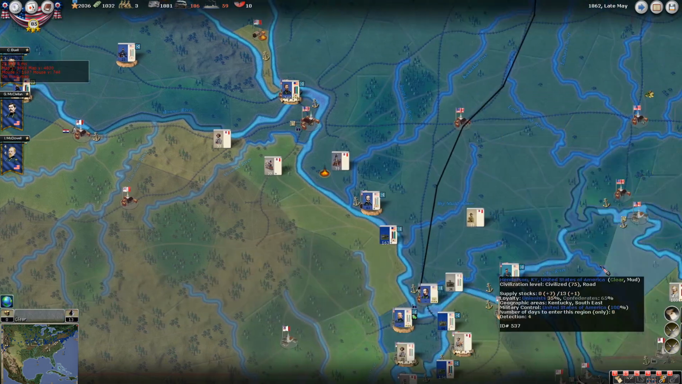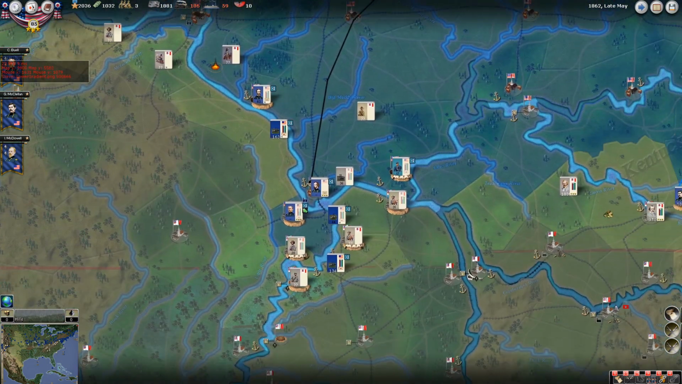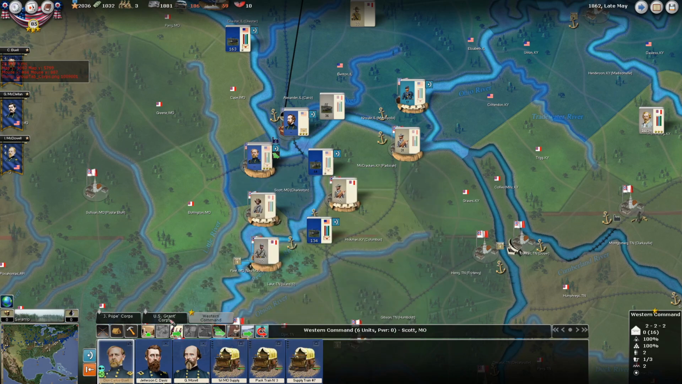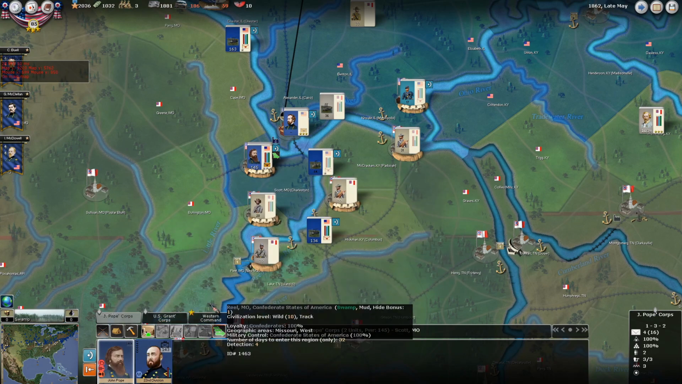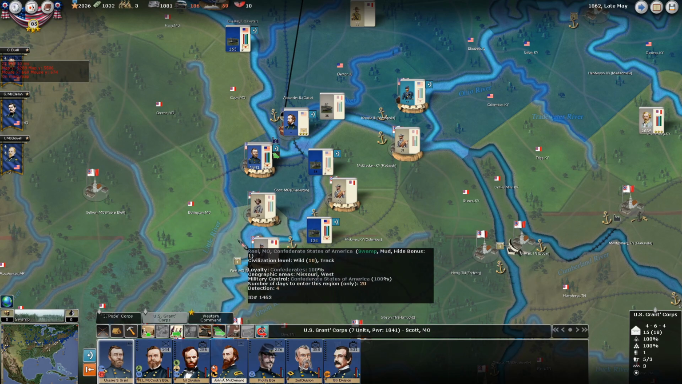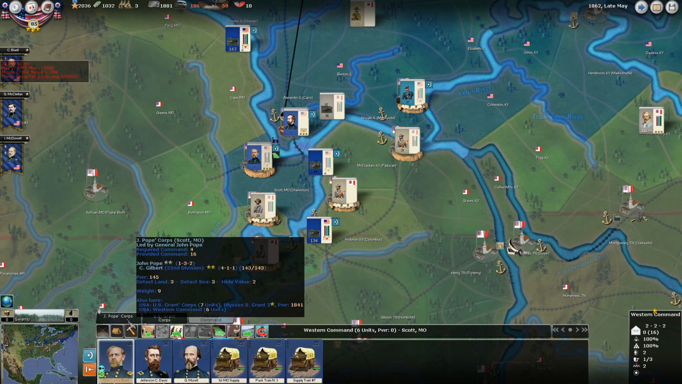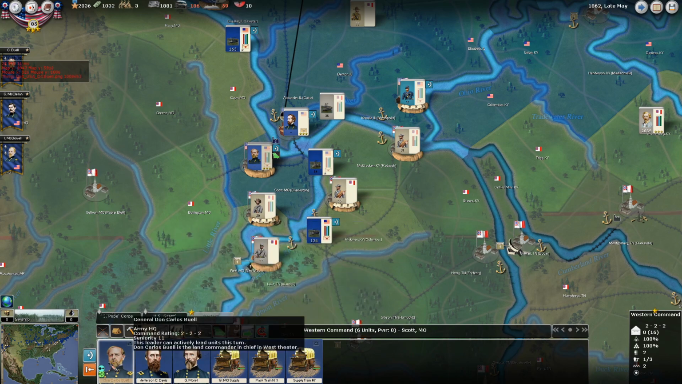So let's go ahead and take a look over here right on the Mississippi River at the situation. Here's Buell's force. We've got Grant's corps and Pope's corps. We've got to get some more units into Pope's corps, but Grant's corps is pretty stacked at the moment. So I think we're going to go ahead and take the Western Command.